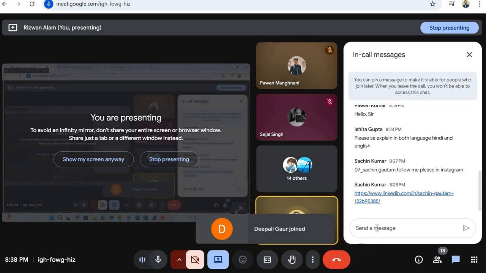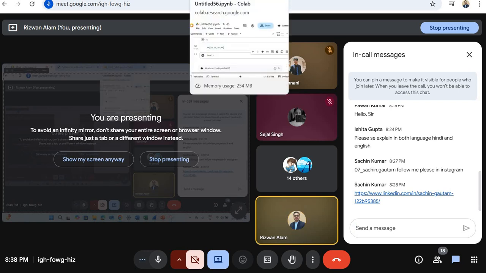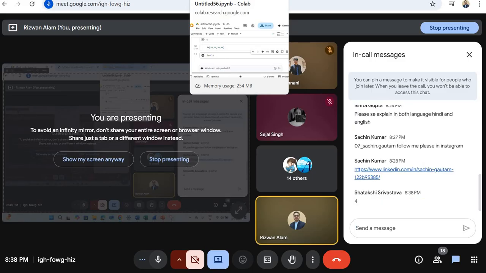Can you write in the chat box, what will be the output of len of L? So Takshi says 4. Okay, I am expecting a few more responses from your side. That's a very simple question.